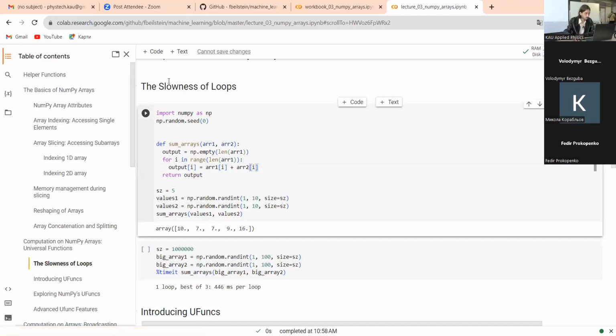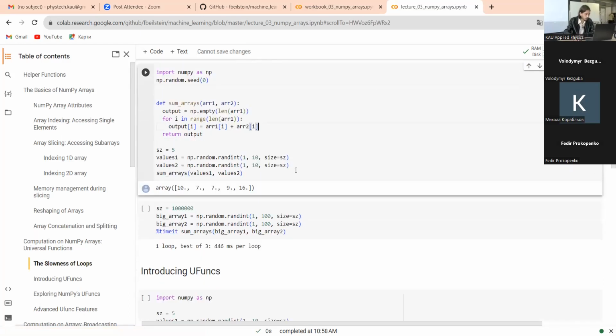So here's an example for you. I called it slowness of loops. So here is the function sum arrays that takes 2 arrays and calculates its sum.